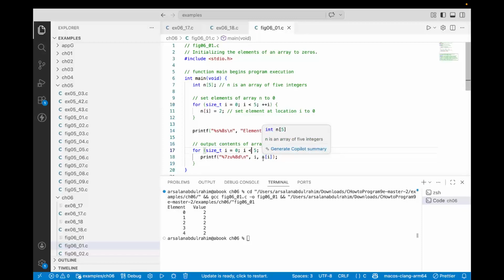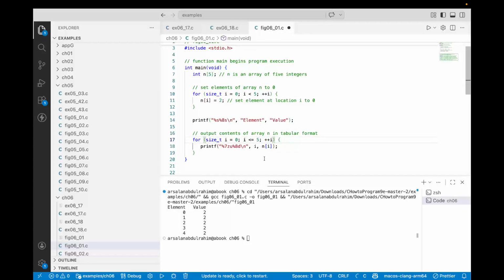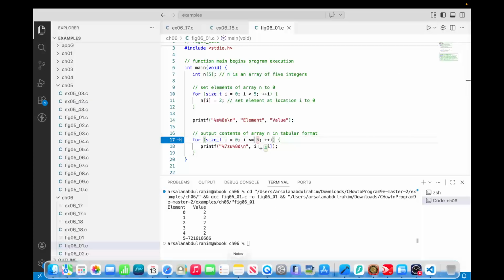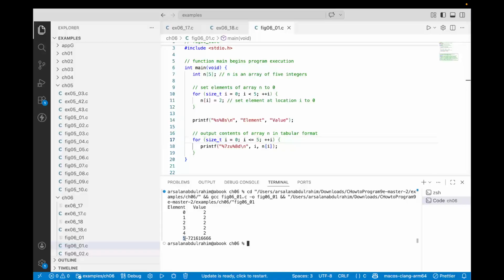Now supposing, let's say if i is equal to 5, this is not going to print anything. Now let's see what happens. When I do this, you can see what is happening. It prints the 5, because of course i is 5, but here this is empty. This is a fake value, because it's going to that memory location, but that memory location is not part of the array. It's just a garbage value stored over there.